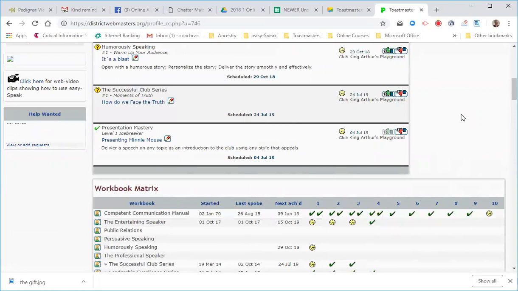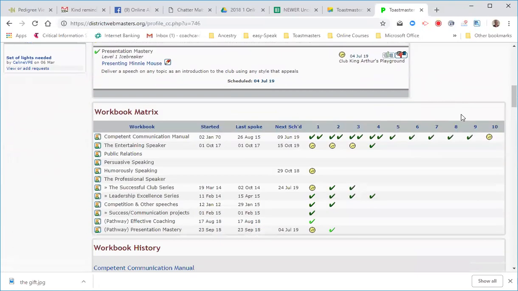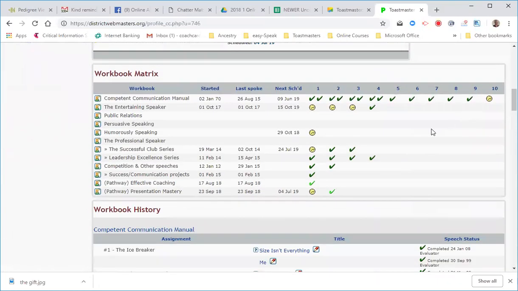So that one now disappears from the requested speeches and will feature in Presentation Mastery as completed, as you can see here. Minnie makes the mark was the title on the 23rd of September. Now you can keep doing that for any of the speeches that you've done outside of this club.